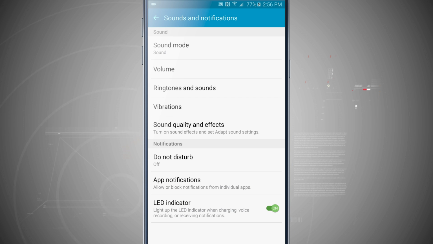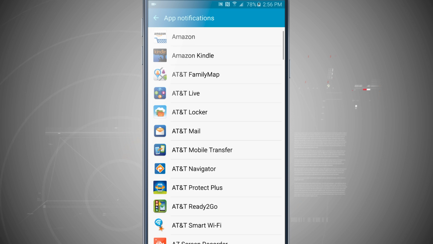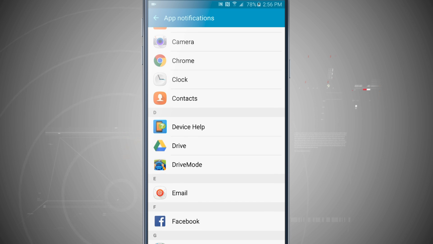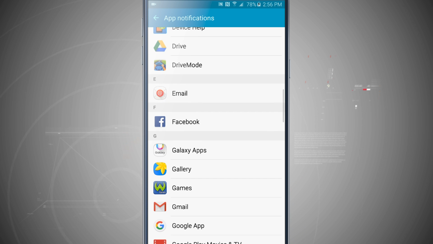a couple options. I have Do Not Disturb, which we're going to cover in its entirety in another video, so be sure and click on the card up in the top right hand corner. We have App Notifications. This is going to allow me to choose all of the applications that are installed on my device and choose what notifications I want from those apps.